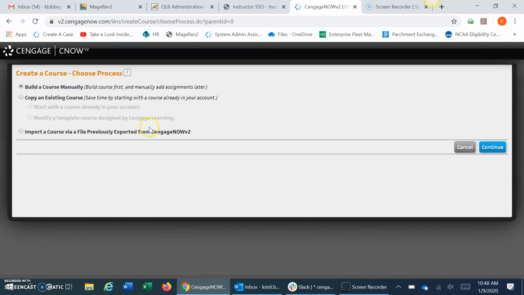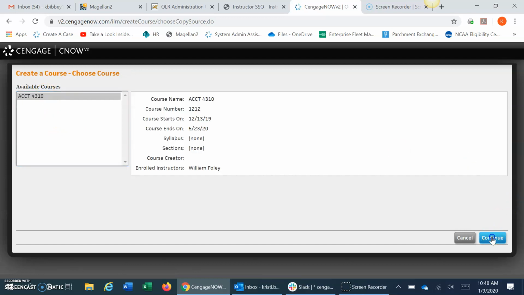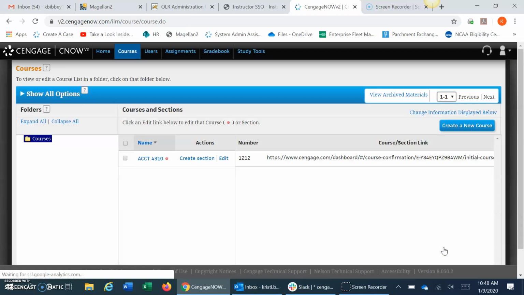To create extra sections, you would go to courses and then you'd go to create a new course, and then you would say copy an existing course, start with the course already in your account, and you go to continue, and then it's going to ask you what course you want to copy. So continue again, and it shows you a copy here, so you just have to manipulate the name and then create the course, and it will copy over everything that you have done in the first course.